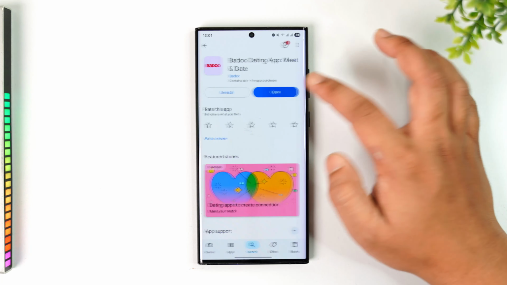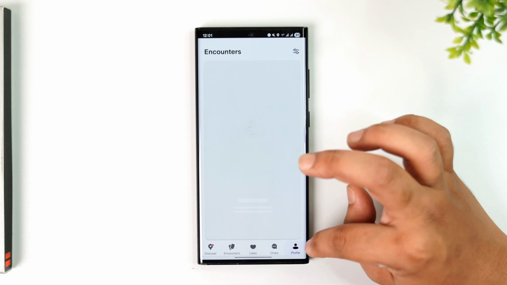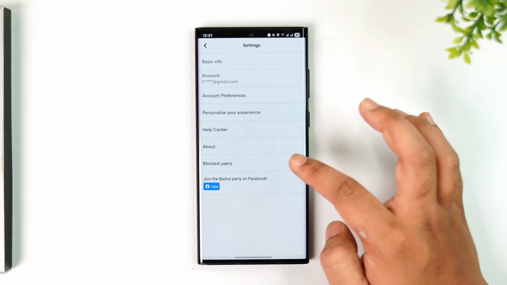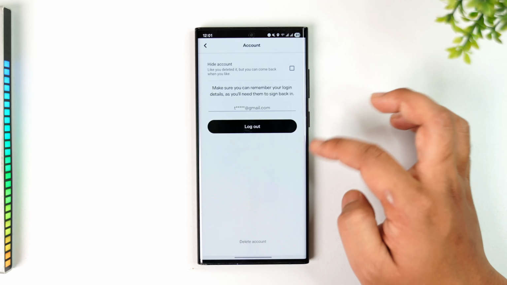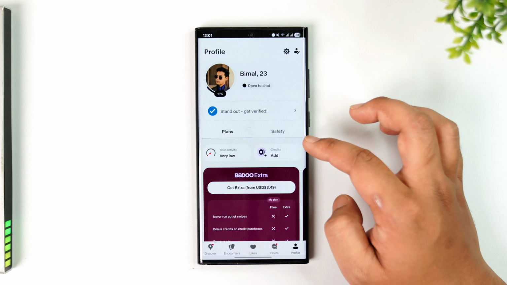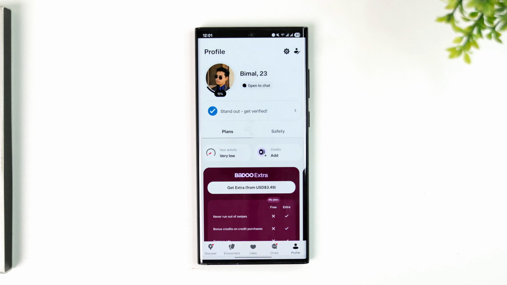Now, you can try to log out of the app once by coming to your profile page, tapping the gear icon from the top right hand side of the screen, and simply try to go to your account information and log out and log in back again to see if that actually helps you solve the problem, because sometimes that is also going to help you solve the problem.